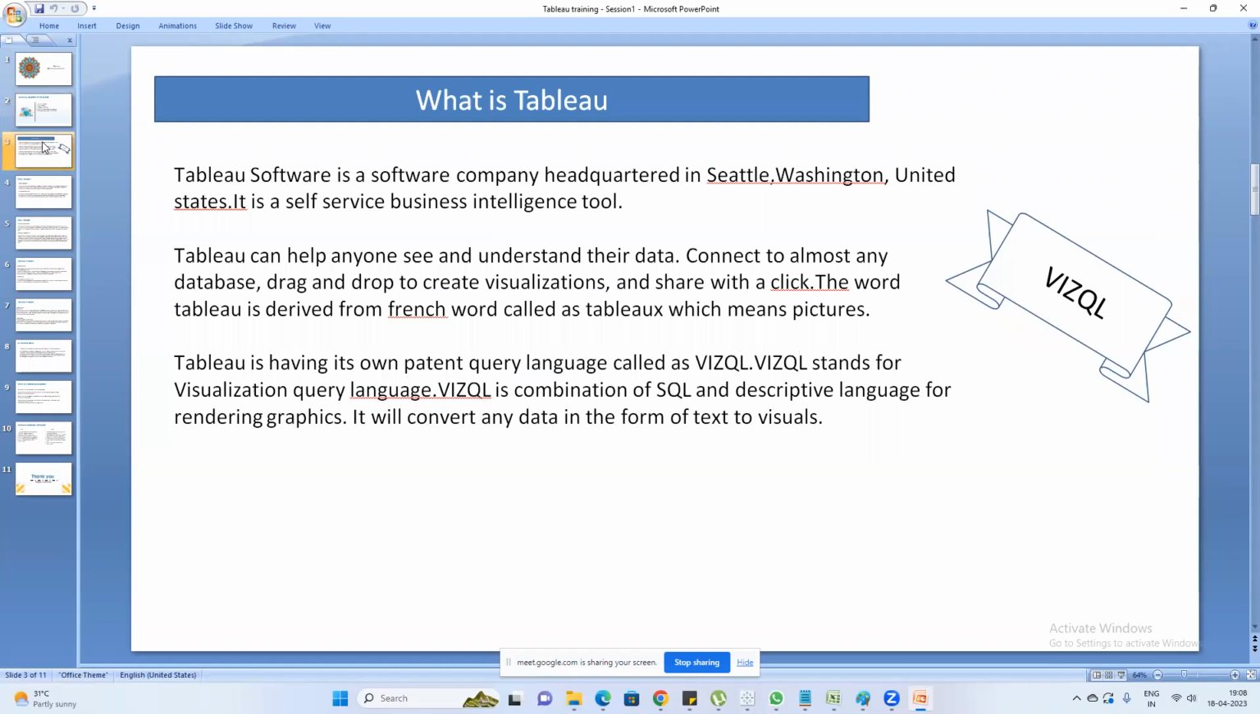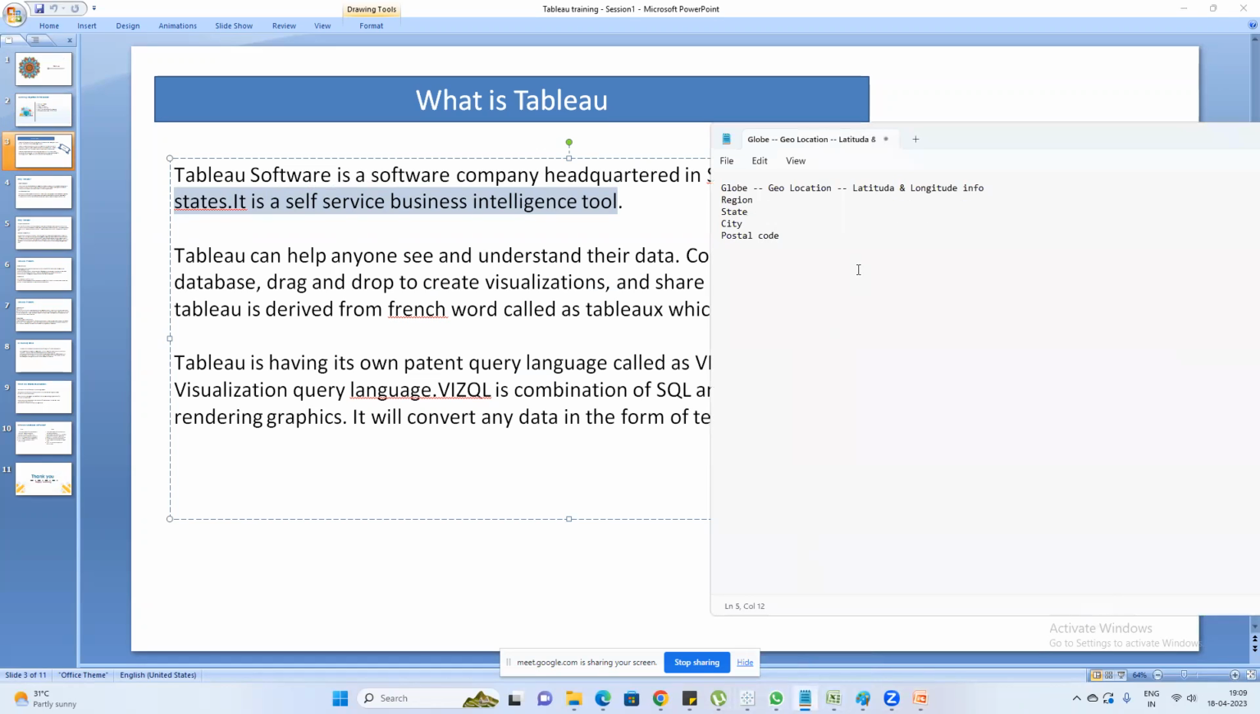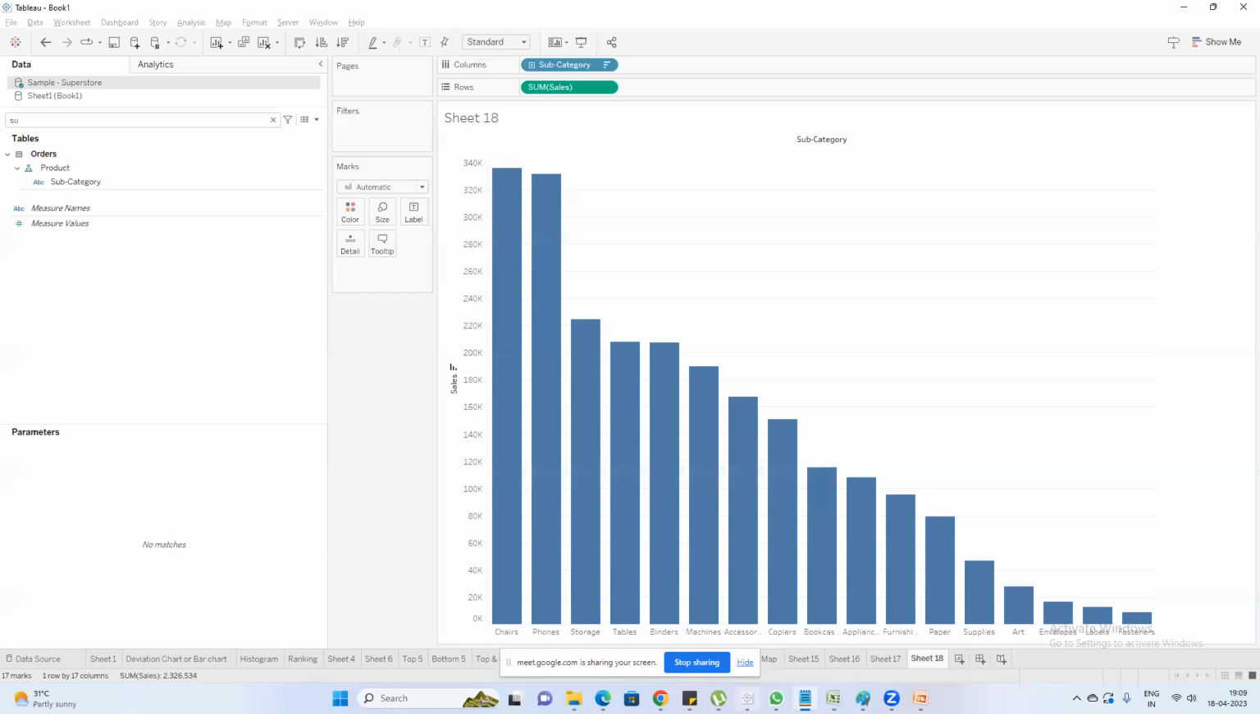Okay, so Tableau is a software company headquartered in Seattle, Washington, and it's a self-service business intelligence tool. So Tableau is called a self-service business intelligence tool. Why? Because anybody can create visualizations. You don't need to have any technical knowledge to create these visualizations. You just need to have the data and some questions, so you can answer those questions with Tableau.